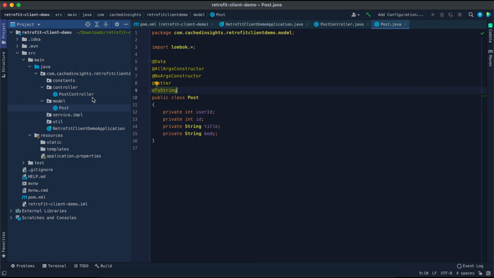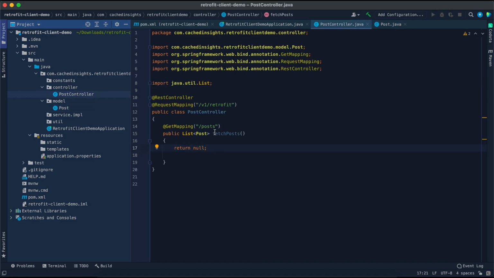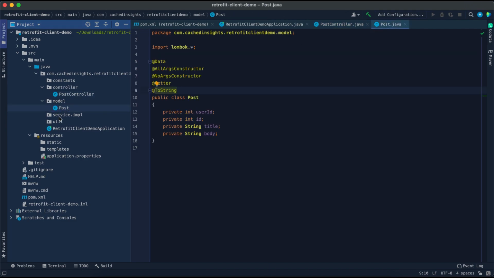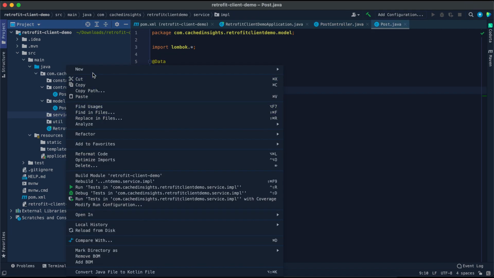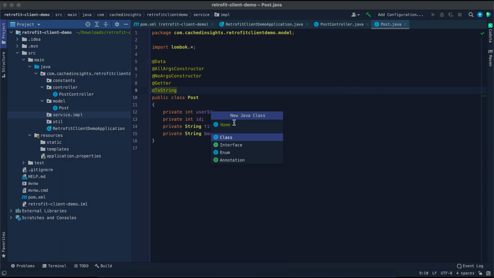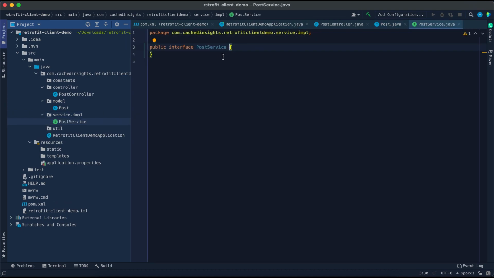Okay, fine. So we have a post controller which will be exposed by our application, and this will call that online free API service to get all the posts. We have our model ready. Now we'll go to service and we'll create our service. The first thing which we want to create is, let me create an interface, PostService. So this will be in the service package.